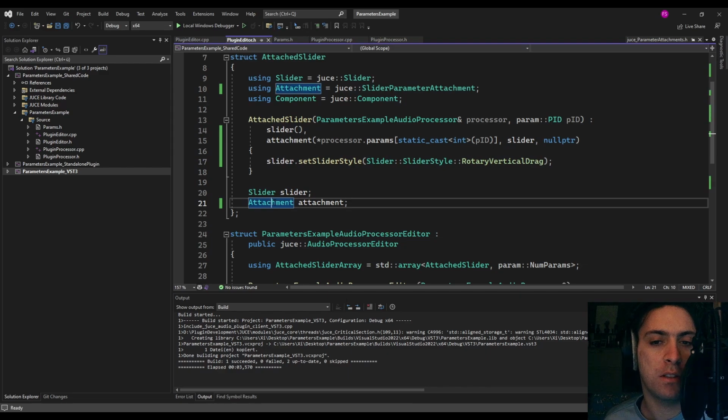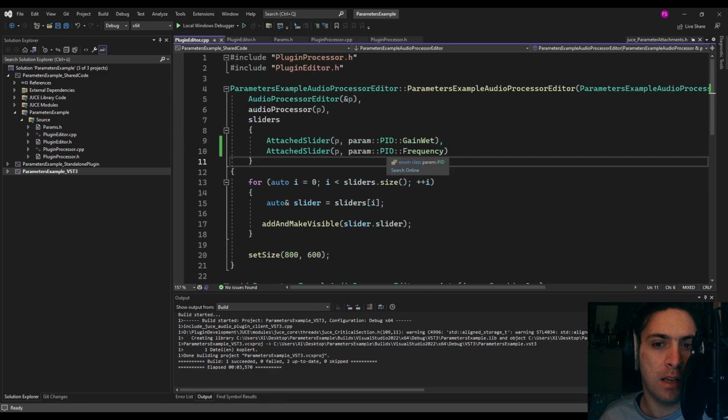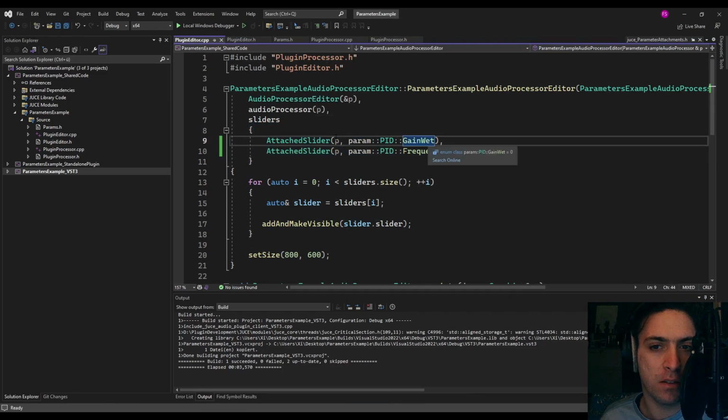But you don't need the attachment to be a unique pointer on itself. It can just live here normally like every other object, because with the power of the initializer list in C++, you can just give it the values that it asks for in the constructor immediately. Yeah, and then in your plugin editor, you don't have to write a lot of stuff anymore. You just have to define all of the parameters, just the basic things, like you want them to come from the audio processor, and this is the ID, and that's it.